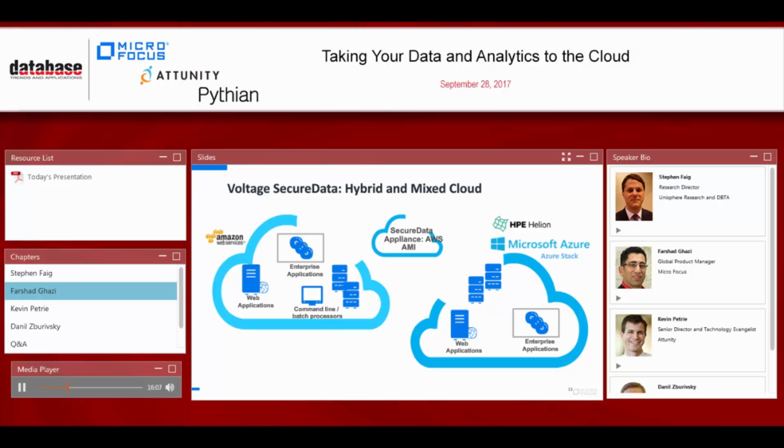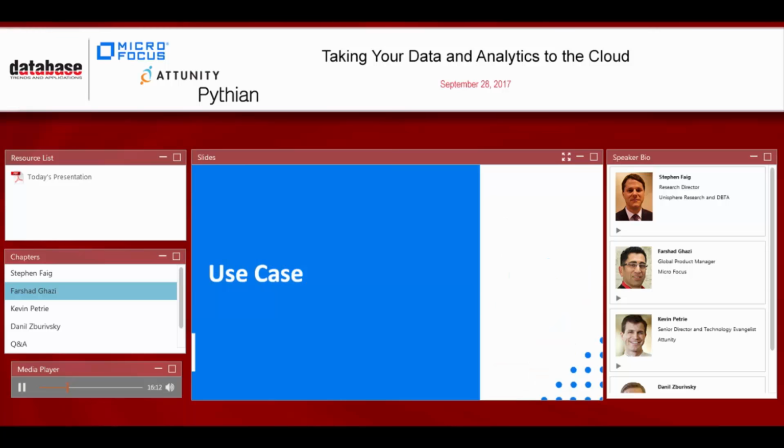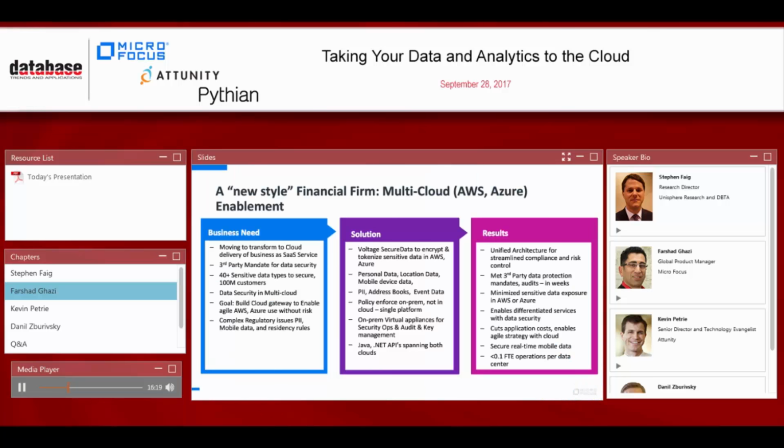So it doesn't matter where your application and your data are coming from. You can have an entirely full cloud solution. However, you can address the cloud and the on-premise environment alike with the same solution.